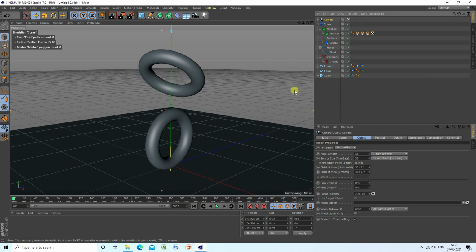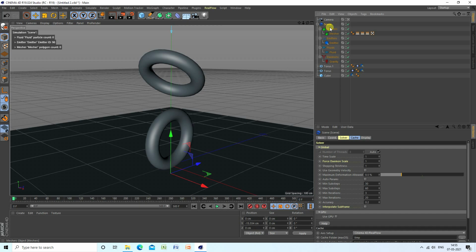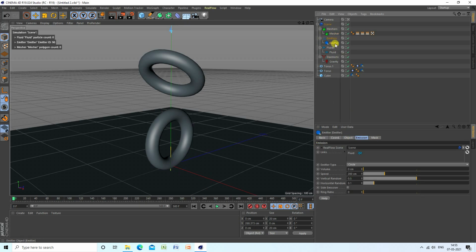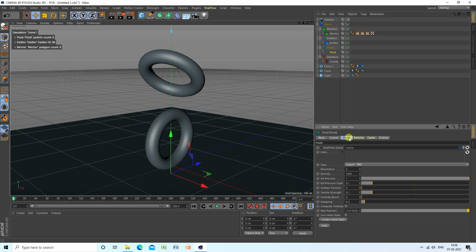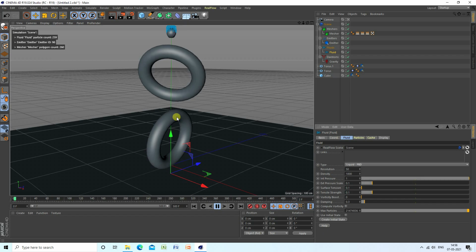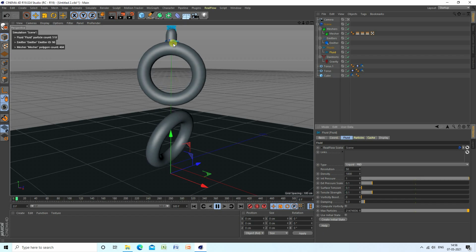Okay, so guys, now select this screen and go to here. Select this emitter, and emitter setting is good. Go to flood and go to here. This time resolution I like 50, and surface take 0.1. Go back and play. See guys, that's my smooth effect.